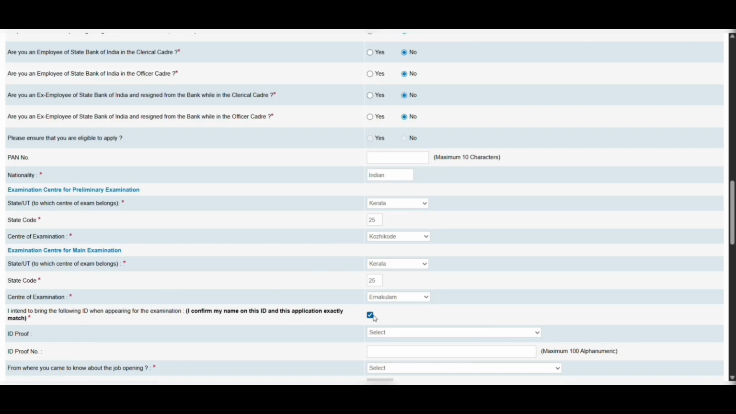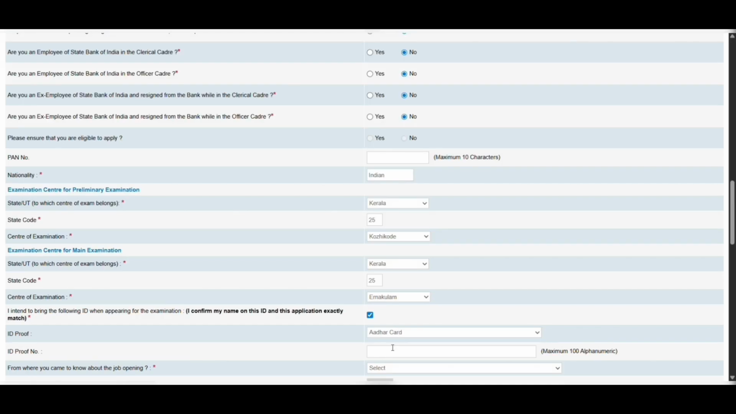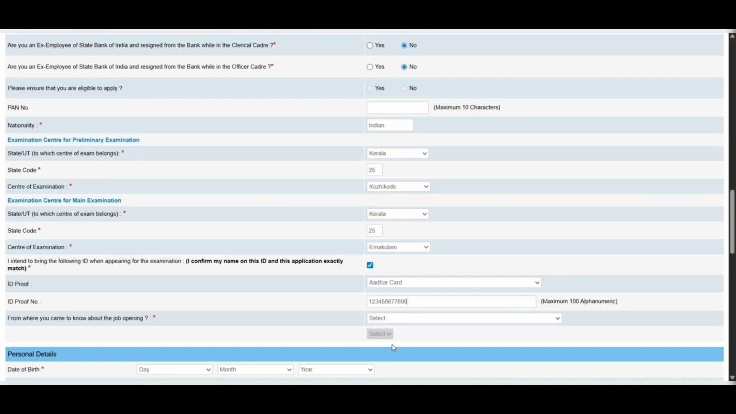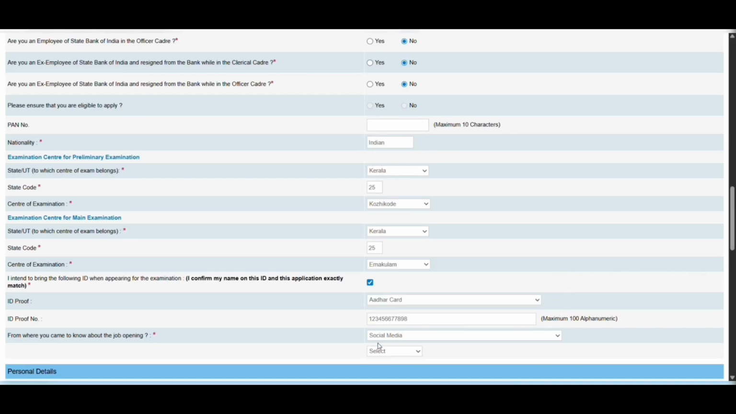Select ID proof like Aadhaar card. I am selecting Aadhaar. Aadhaar will be the best option. Enter your ID number accurately. How did you hear about this job? Choose social media or YouTube.